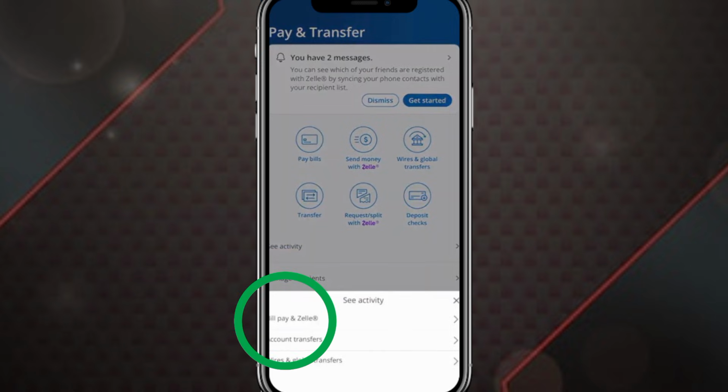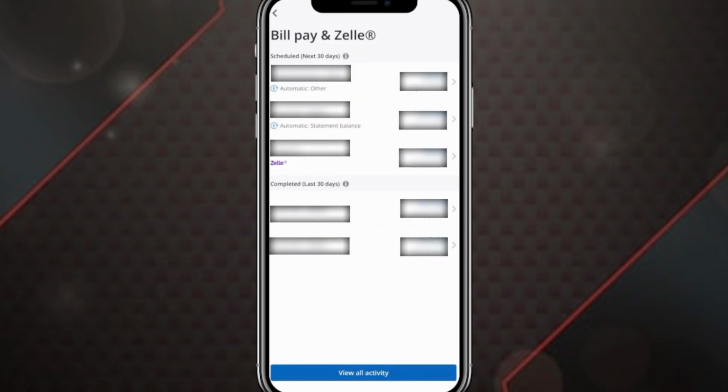Next, you'll need to select Bill Pay and Zelle. This will bring up a list of your recent payment activities. Take a moment to locate the specific Zelle payment that you want to cancel. It might take a little scrolling if you have a lot of transactions, but don't worry, you're almost there.